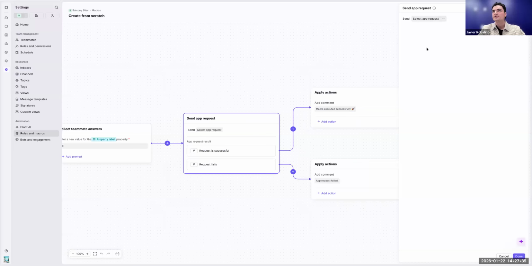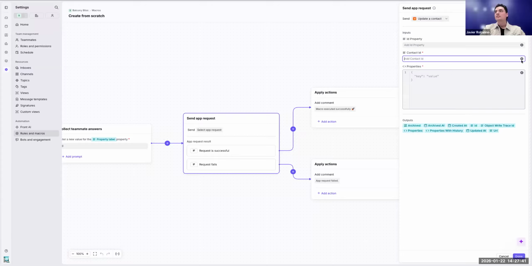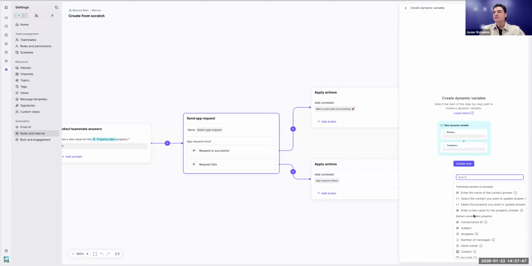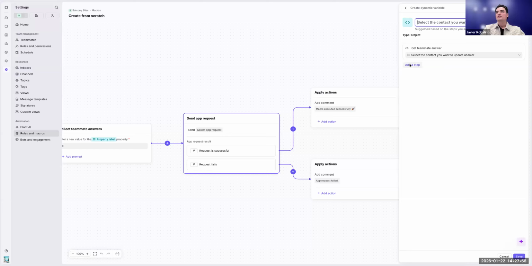So we'll do that again, do update a contact. And click new dynamic variable. And then here, what we'll do is select the contact that you wanted to update. So this is like the actual specific contact that the teammate selected. So we'll click them, we'll add a step, and then what we're looking for here is the ID. This is what the API uses to update contacts.